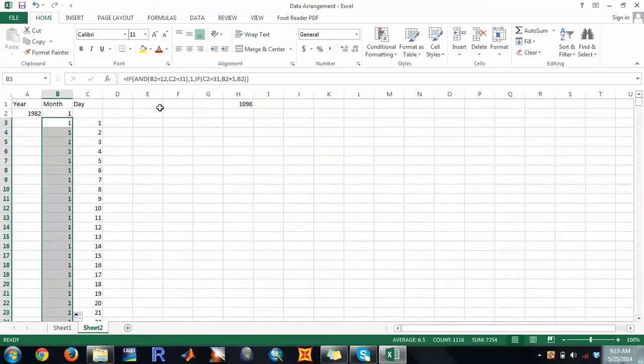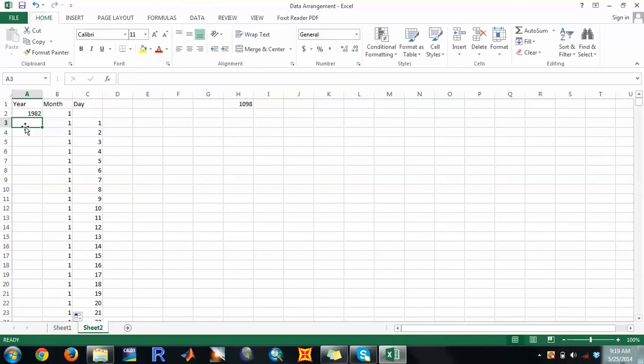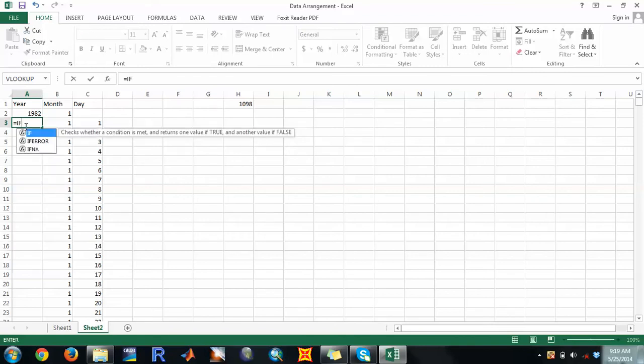Now we have to write the year, and to write the year again we have to write it in a form like this. We can make it arrange itself: year is equal to, if and, again we have to enter two conditions. The first logic is if the month has reached 12, and if the day has reached 31, which means the month has reached 12 and the day has reached 31, so the year should change.